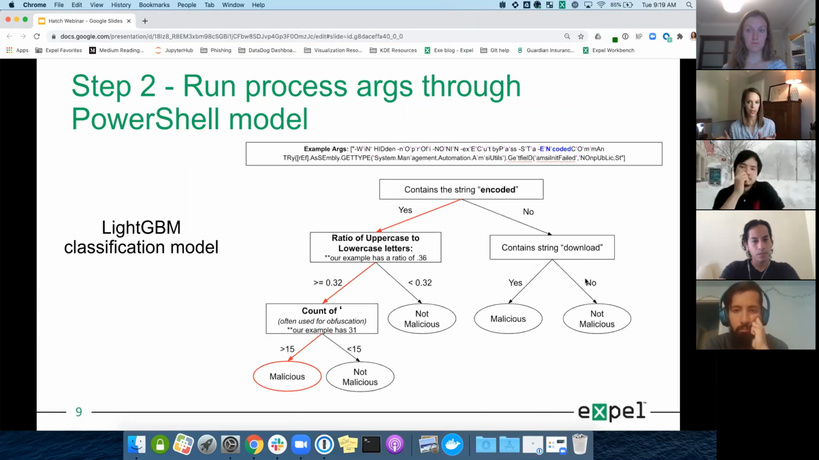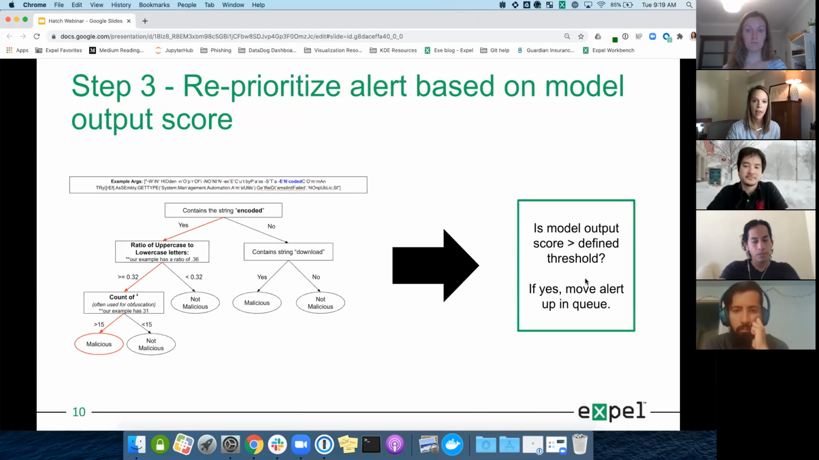We're actually not predicting the flat binary like that. We're predicting a probability of how likely we think it is to be malicious or not, to compare to thresholds to see where we slot it into the queue. And then again, depending on what that outputted probability is, if it's above a threshold, we will just move it in the queue.